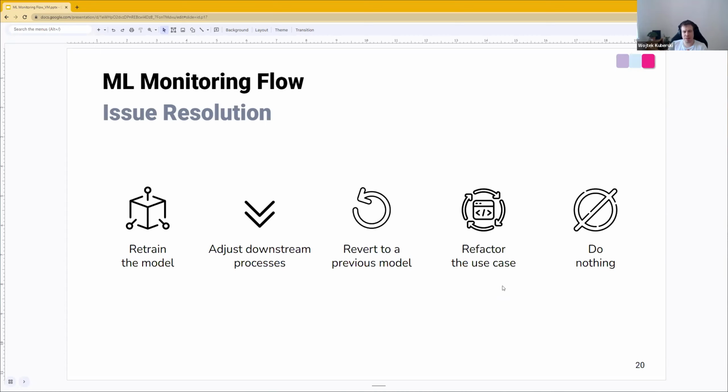We can adjust downstream processes. Let's say that we're doing credit risk assignment, and we see that our performance is not as good as it used to be. Then we might want to decrease credit line assignment. We might decrease the credit that we assign to our customers across the board if we know our performance is no longer as good as it used to be, to reduce our general risk exposure.